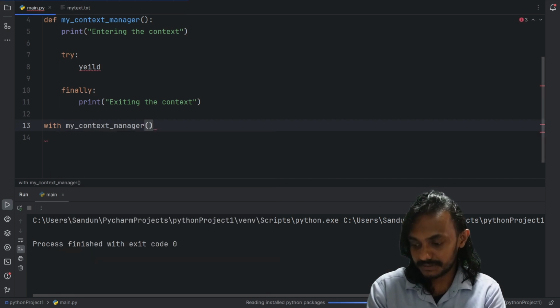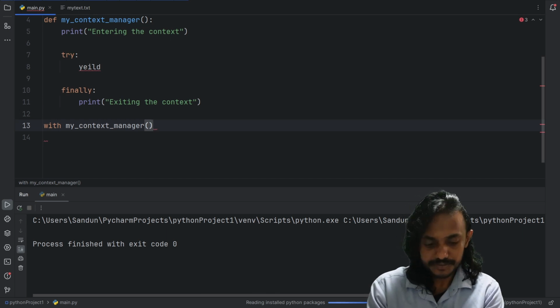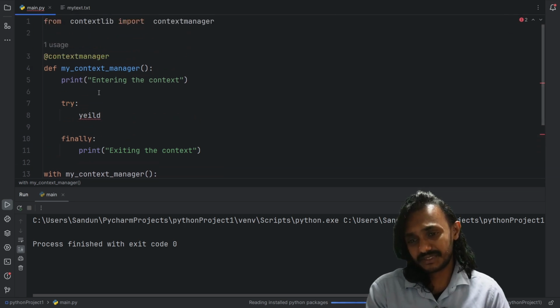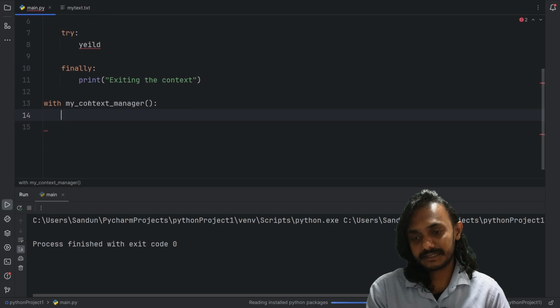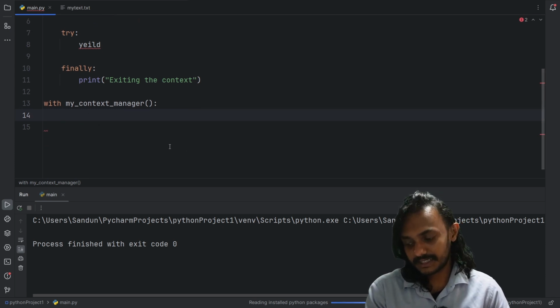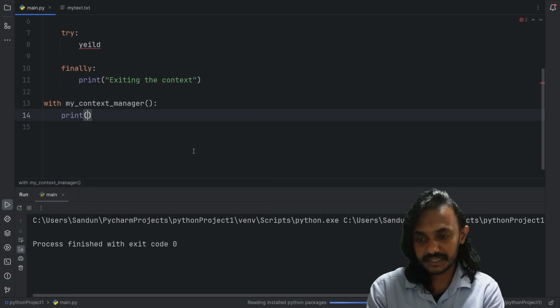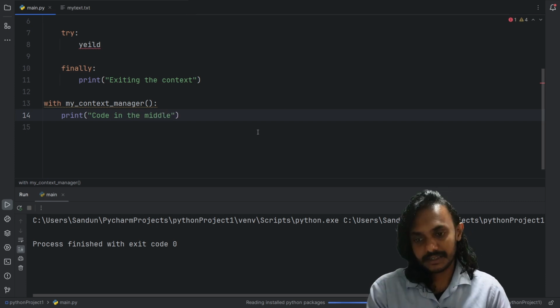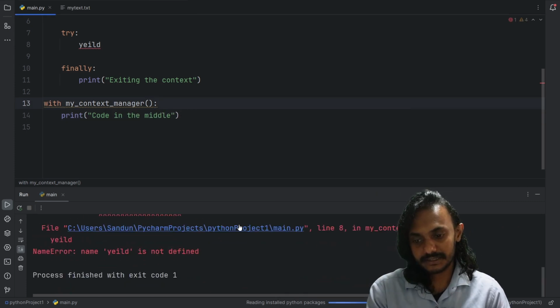This is basically something similar to a function. With my context manager, we are creating an object, so it will actually have a structure similar to a class. So it will create some objects. Let's print "code in the middle". Okay, let me run this and see what happens.